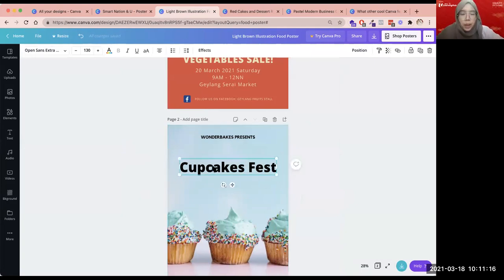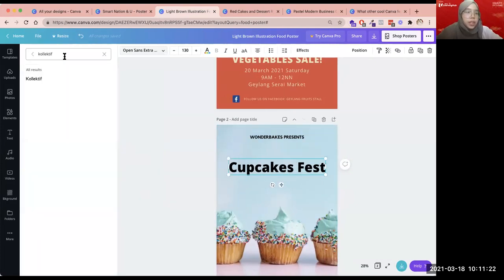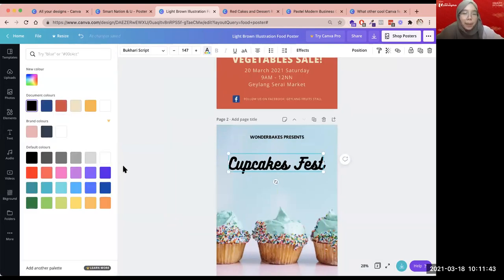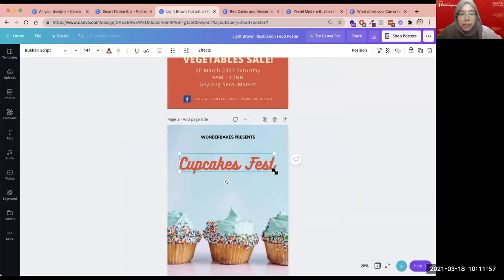Again, I am going to change the font. The name of the font that I'm going to use is called Bukhari Script. This is the one. If I want to resize, I'm just going to resize it like this, and then nudge it to the center like this. If I want to change the color, I click on text color and just use this red color here. If you don't have it, you can choose any of the colors from this one here, or type inside this box here. So I'm going to choose this color for Cupcakes Fest.